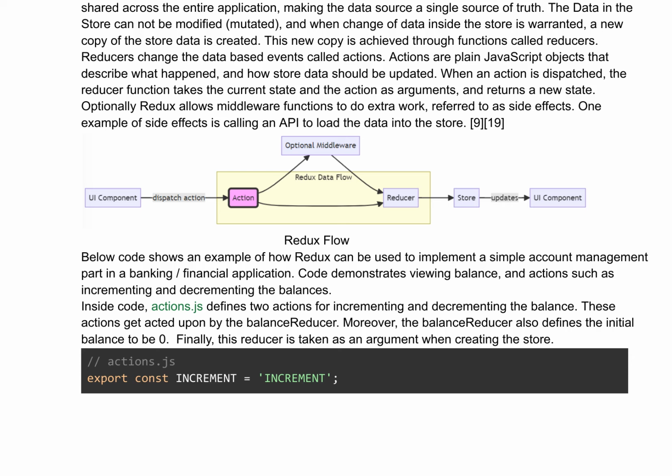React, Angular, and Vue are popular frameworks for building applications, each with their own state management libraries. For React, this paper focuses on Redux, Recoil, Zustand, and MobX. Redux has a single data source, the store, which is shared across the application, making it a single source of truth.